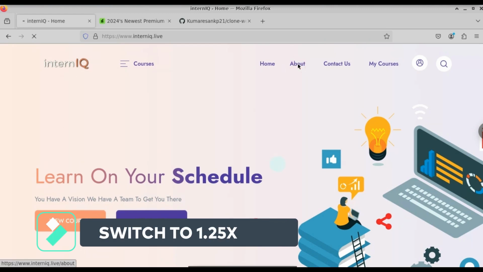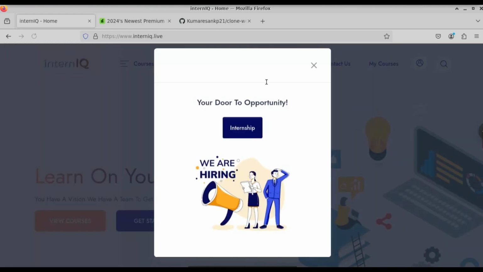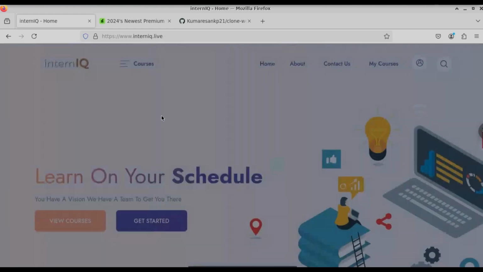When you click on the about, it will redirect to the about page. You can see that it redirects to the about page. When you click on the form again, it will redirect to the form page. Let us see how to clone this dynamic website.